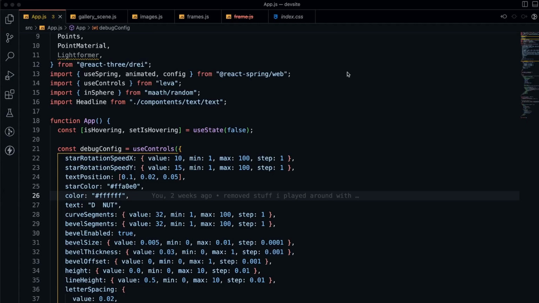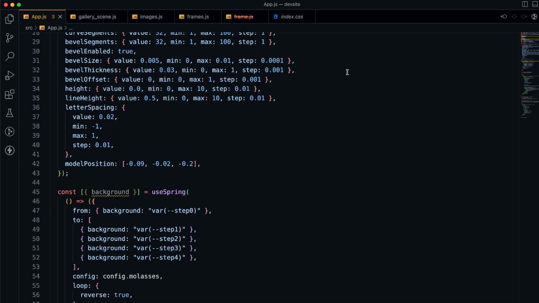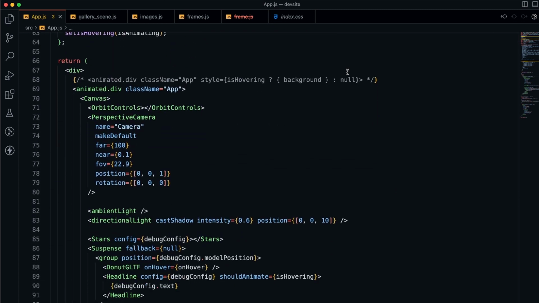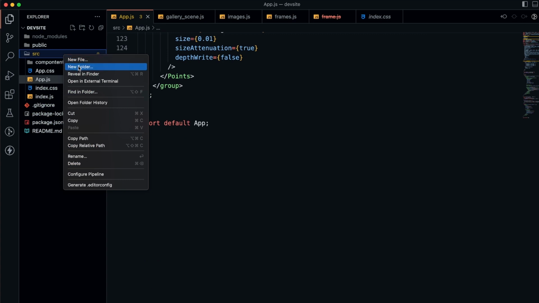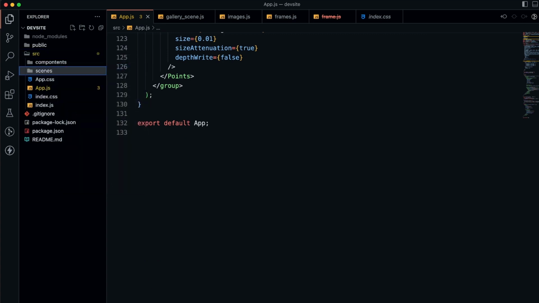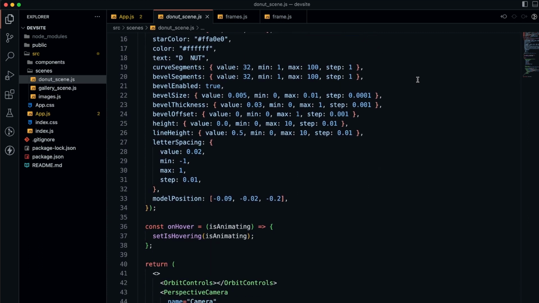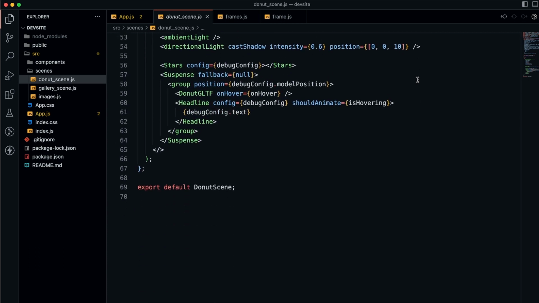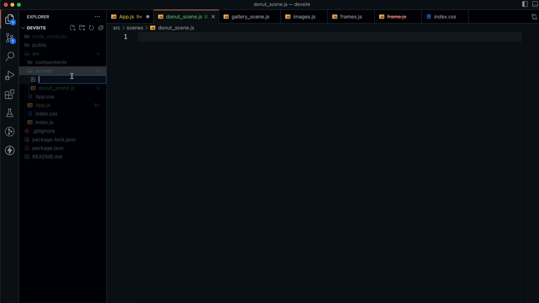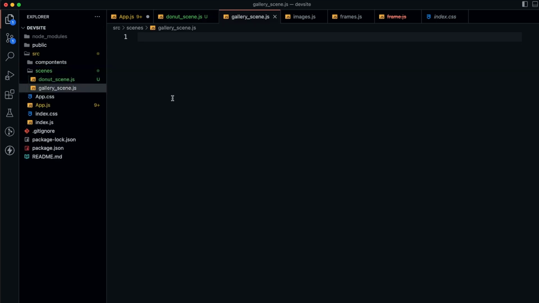First of all, I had to clean up my project because it got kind of messy. The app.js file was cluttered with code from the donut. To fix this, I essentially just created a scenes folder with the donut scenes.js file and moved everything that had something to do with the donut from the app.js file in there. Good. Finally, I've got some peace in my mind. For the sake of clarity, I'm also going to create a completely new scene for my gallery so the donut doesn't get in my way.